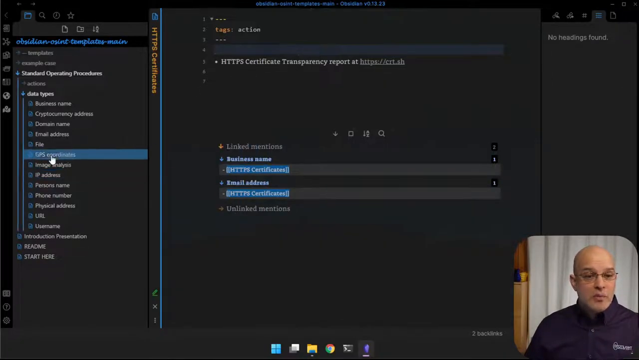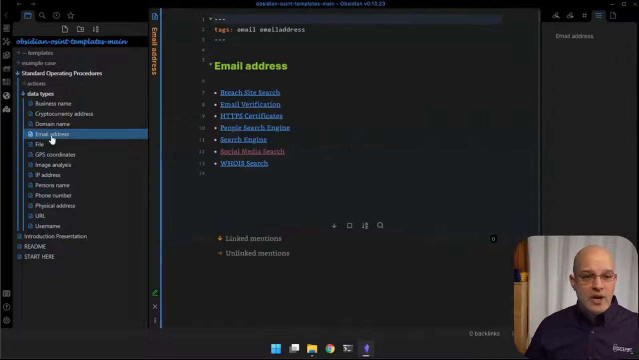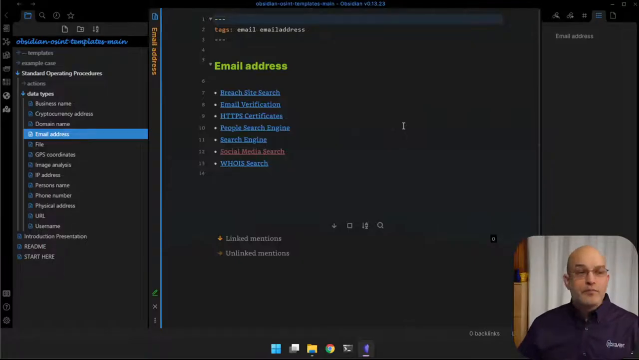Now, some of these notes might have other things, like when we came over here to email address, we can put multiple tags up here. Why does all this matter? Well, some of you might be familiar with the tool Maltego, or OSINT Combine's data visualization tool, that allow you to show connections between data.